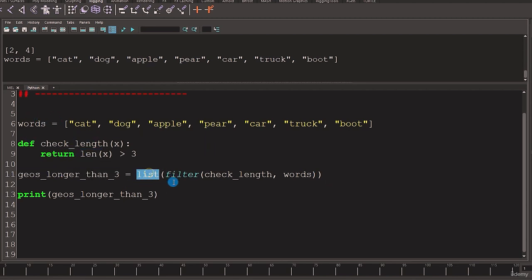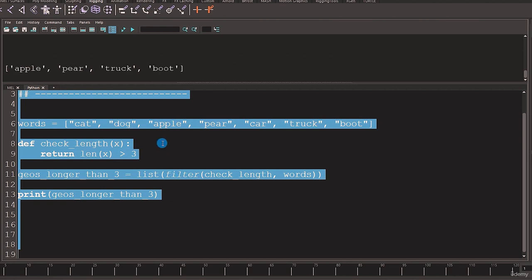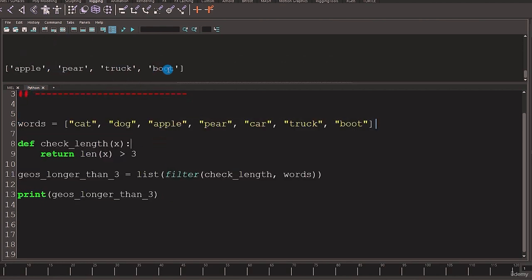And you see here we've already put our list encapsulating our filter functionality, so we will get a list back for us to work with. And what are we going to get? There we go. We've got apple, pear, truck, and boots. Okay, brilliant. Easy. So remember that these filters can be as complex as you'd like.